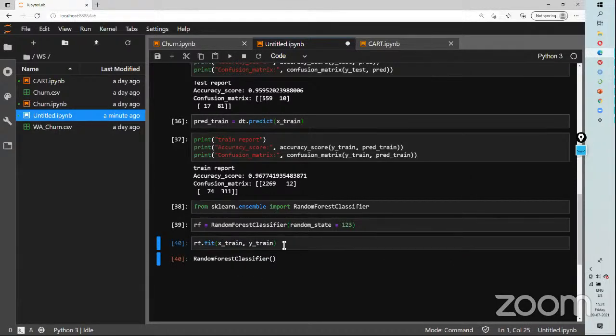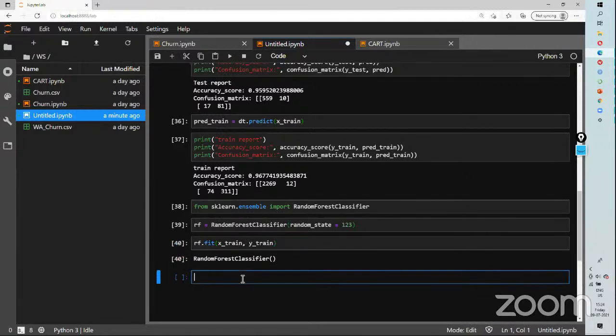Oh, it ran pretty fast. Even for 100 trees, it didn't take much time. So that's a good sign. The model is not going to take much time in trying to learn.